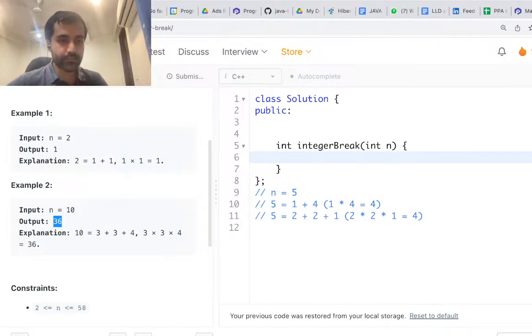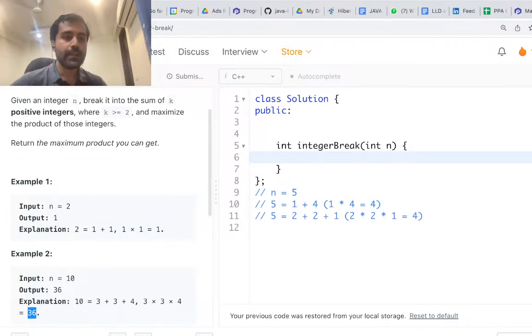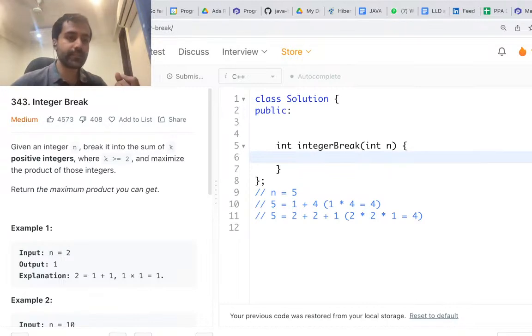Because this 10, they have shown that you can take out a pen and paper and you can just try expressing 10 as a sum of multiple natural numbers. Now there you will see that this is the distribution which luckily gives you the maximum product, that happens to be 36. I would say when nothing clicks, let's think about the brute force approach.